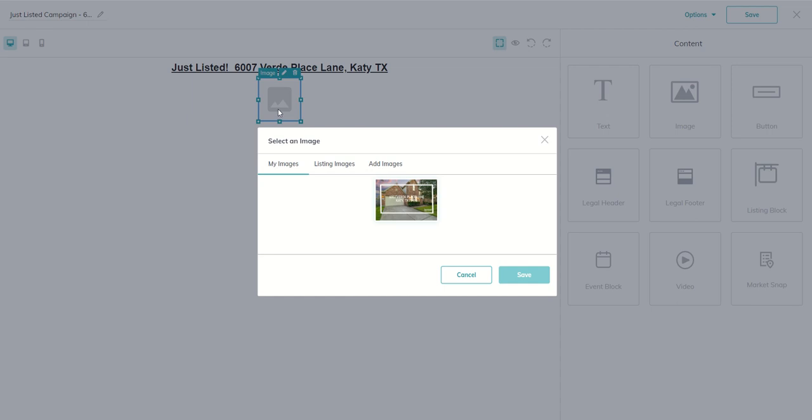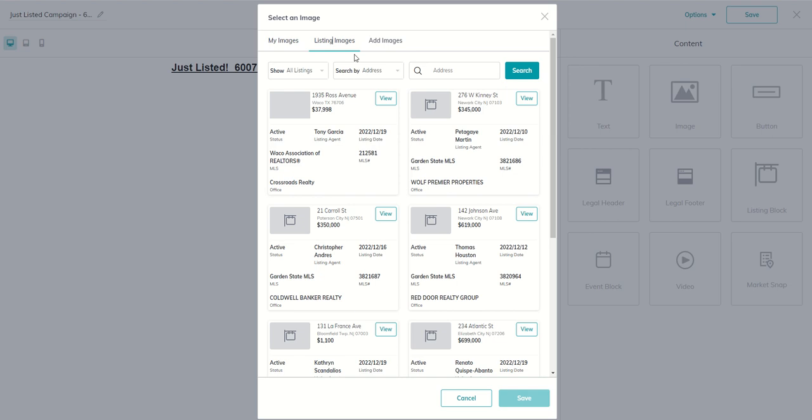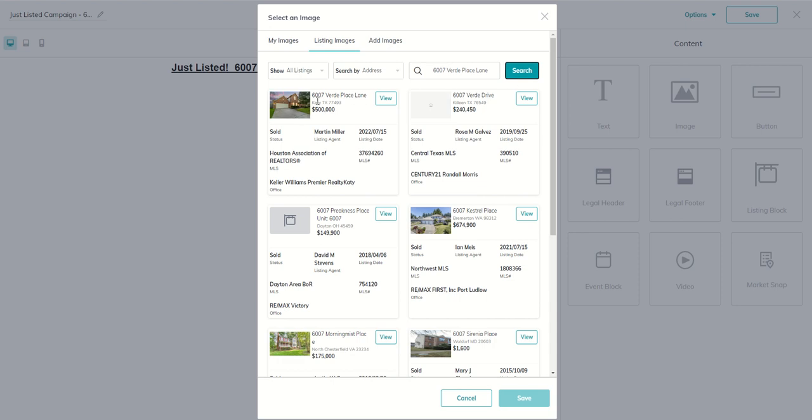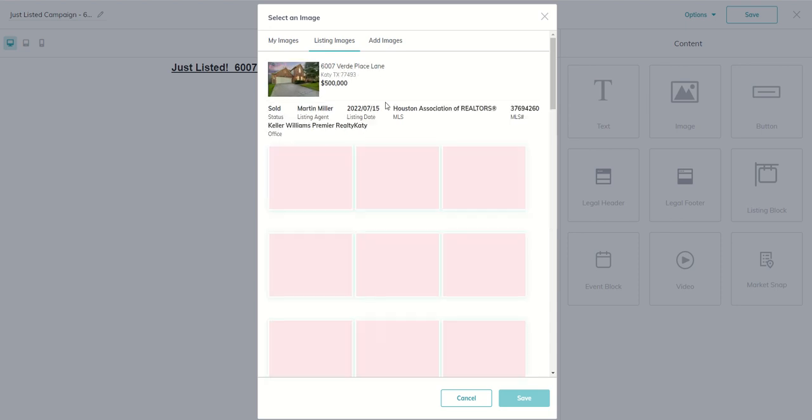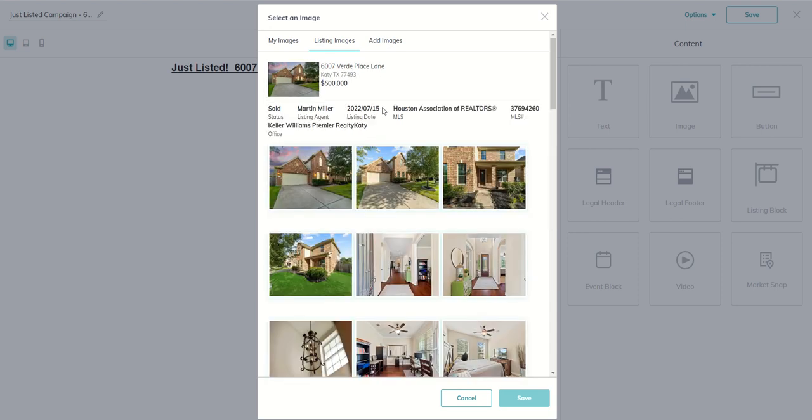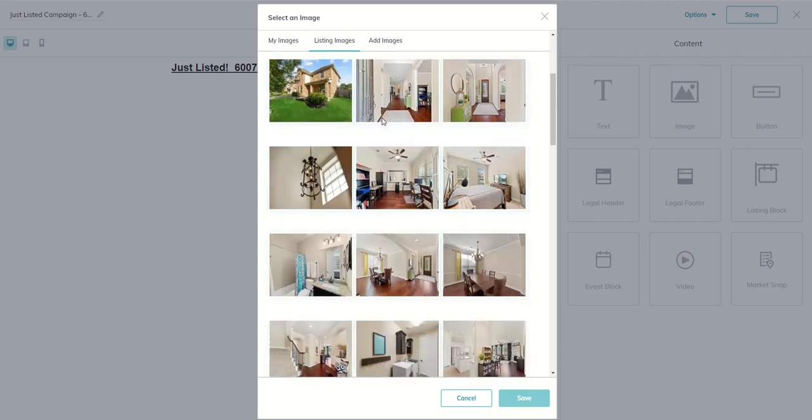All right. So now, how do we edit an image? Well, you can see if you have previously loaded images inside of the design editor, those would be available. I can also go to find the images of the property. So remember, Command connects to the MLS, so we're going to look for all listings. Let's see if we can find our listing by searching the address. So we're going to put in 6007 Verde Place Lane. Sure enough, here's our listing. We can click on View, and it's going to pull in all the photos of the actual listing itself.